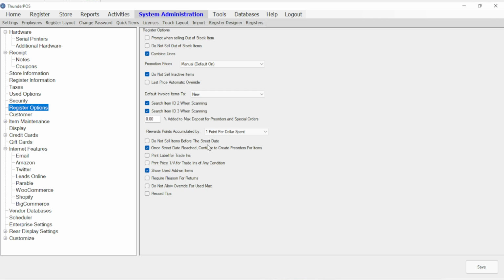Require reason for returns makes it so the cashier has to enter the reason that the customer gives for returning an item, and it records that for later viewing to make sure people are giving at least legitimate sounding reasons for returning items.